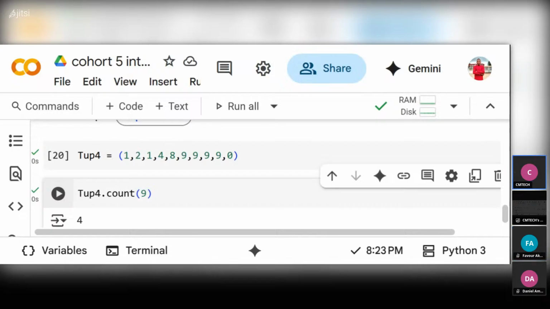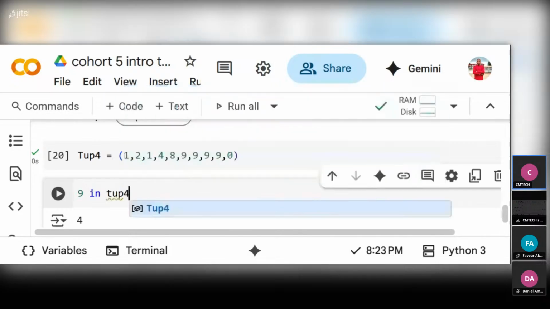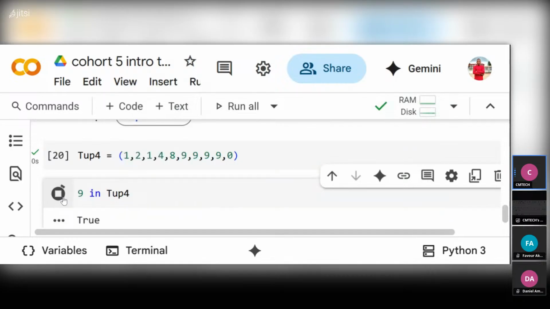So let's see an example. Look at it. We can say, let's check for 9 in tuple 4. Now let's run. Yes, true. But if we check for a digit that is not in that list of items, it will say false. So this is how you can perform a membership check.